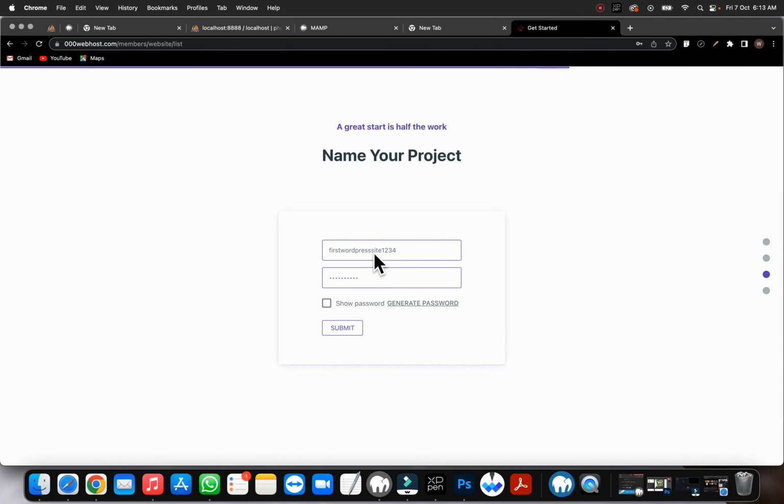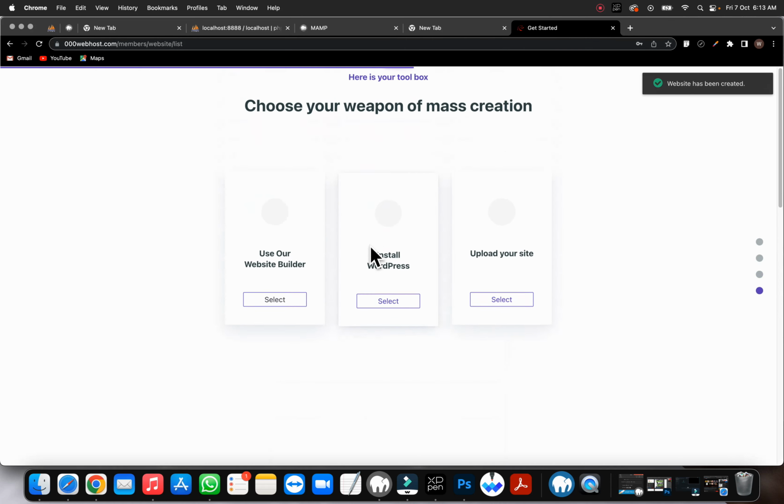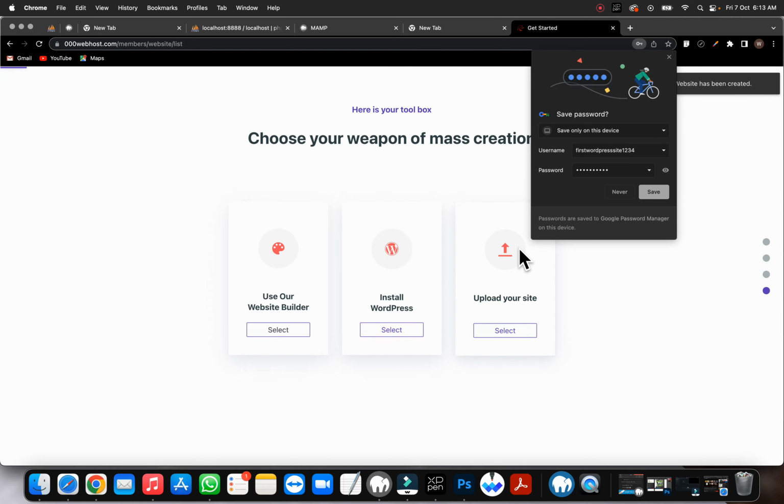So mind you, whatever name you put here is going to be the name of your website, and it's also going to appear in the domain in the URL structure as well. So you want to get maybe some nice name, something related to your project. This is just for tutorial purposes.